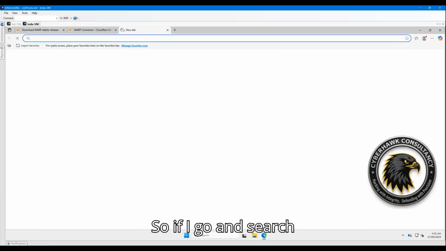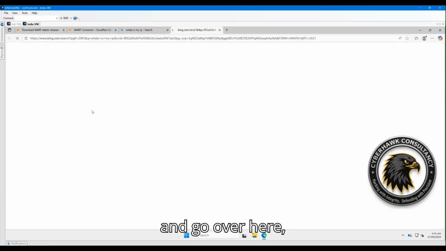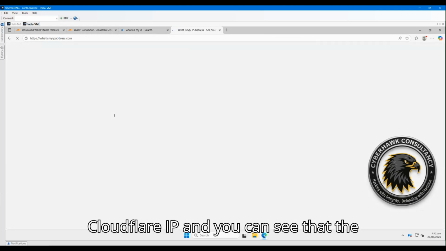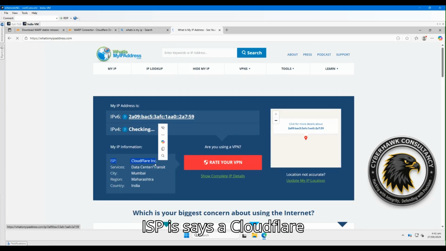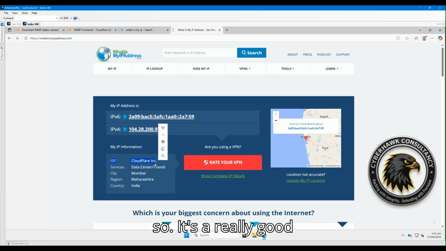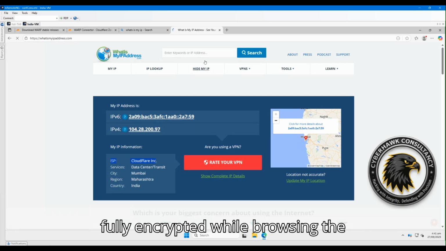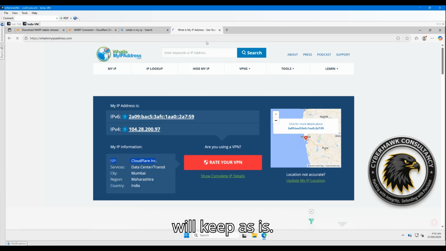If I go and search what is my IP and go over here, you will see that it's a Cloudflare IP. And you can see that the ISP says Cloudflare. So it's a really good application if you want to keep yourself fully encrypted while browsing the internet. All of your privacy will be kept as is.